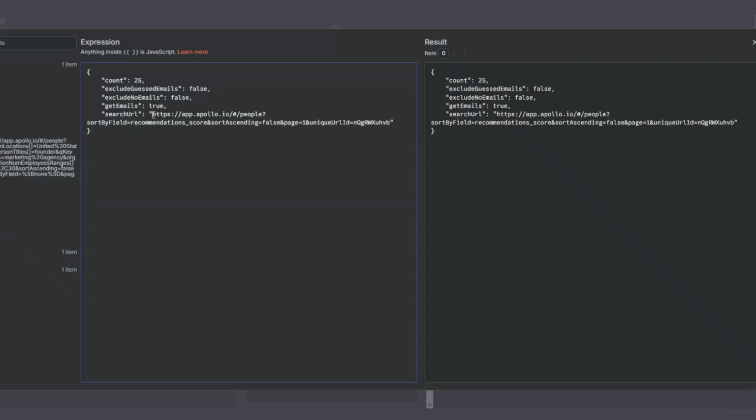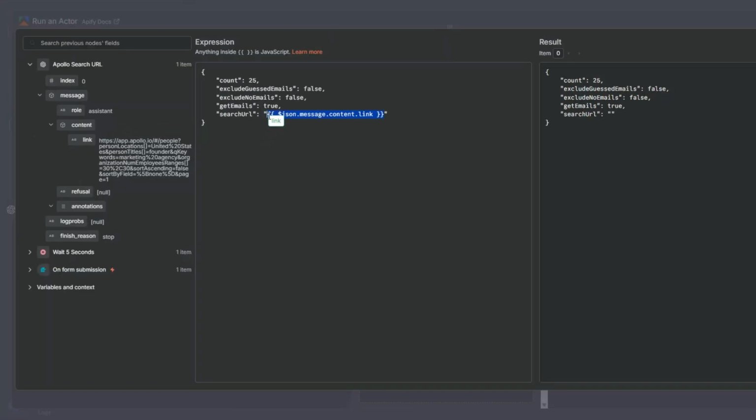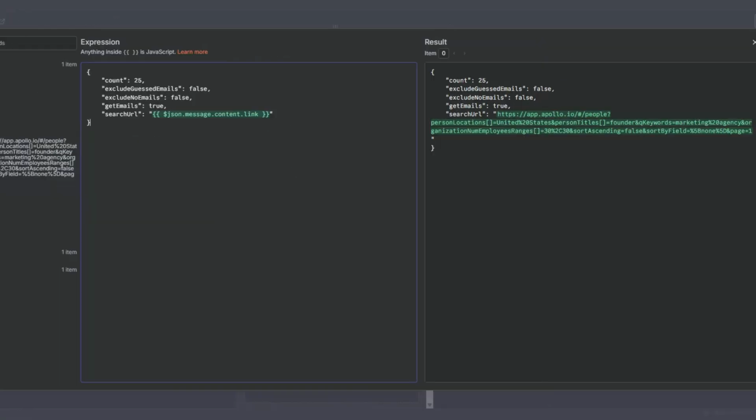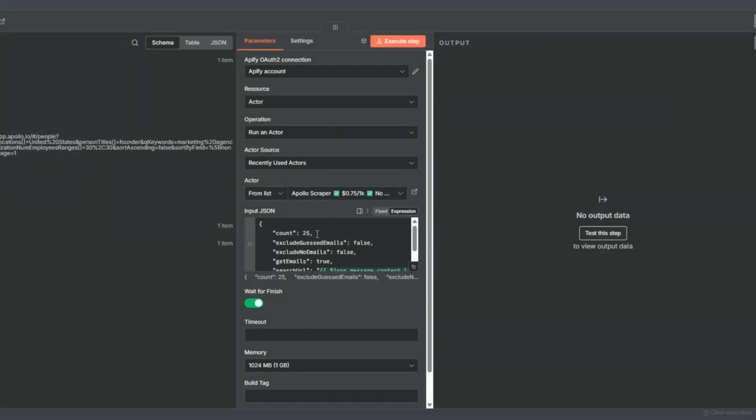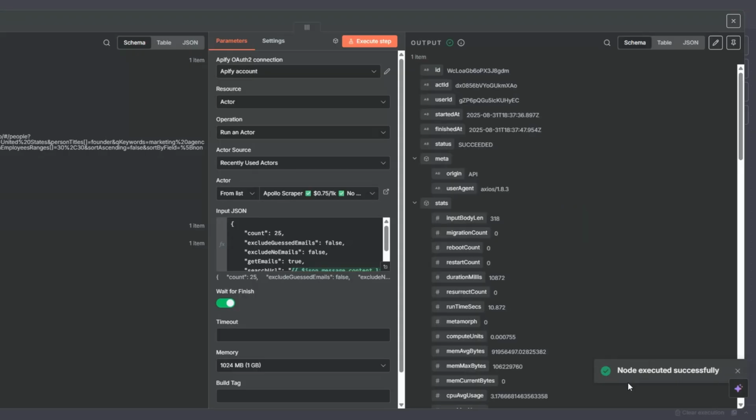Now instead of manually adding our search URL, we're going to map it from our Apollo search URL generator. And here I'll click on back to canvas. And then I'll click on execute step to scrape our leads. You can see it's executing our node. Let's give it a second. You can see our node was executed successfully. The status, you can see here it was a success.